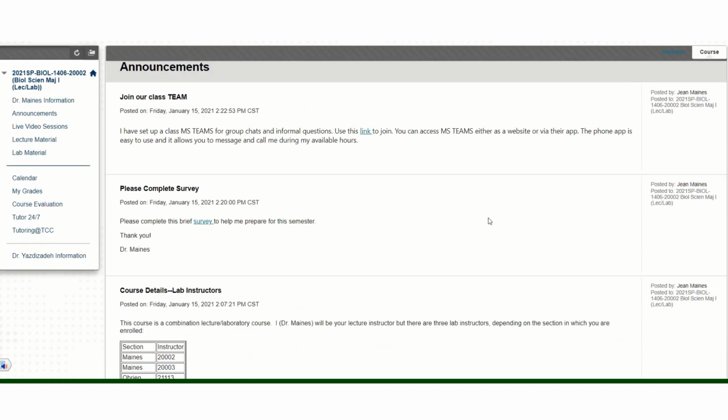And then I sent out a couple of announcements today asking you to complete a survey, so there's a link to that, and also to join our MS Teams area so that you can have more chat and informal communication. Anyway, the announcements are on the left. When I post announcements, I almost always send them out as emails as well.